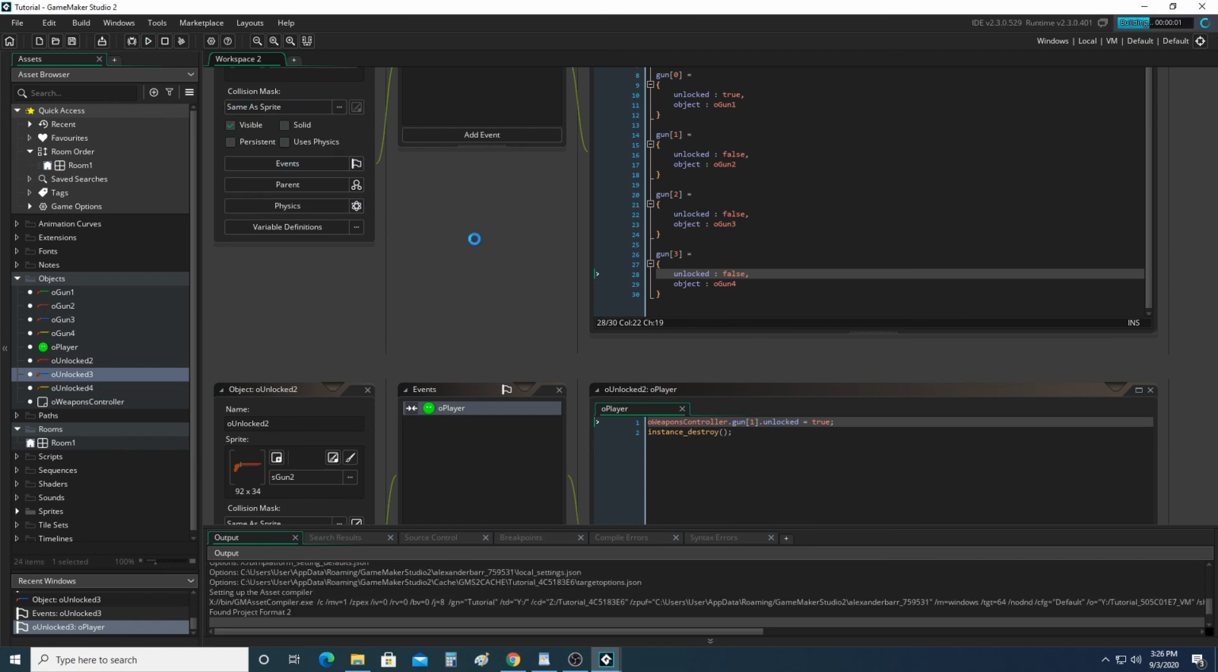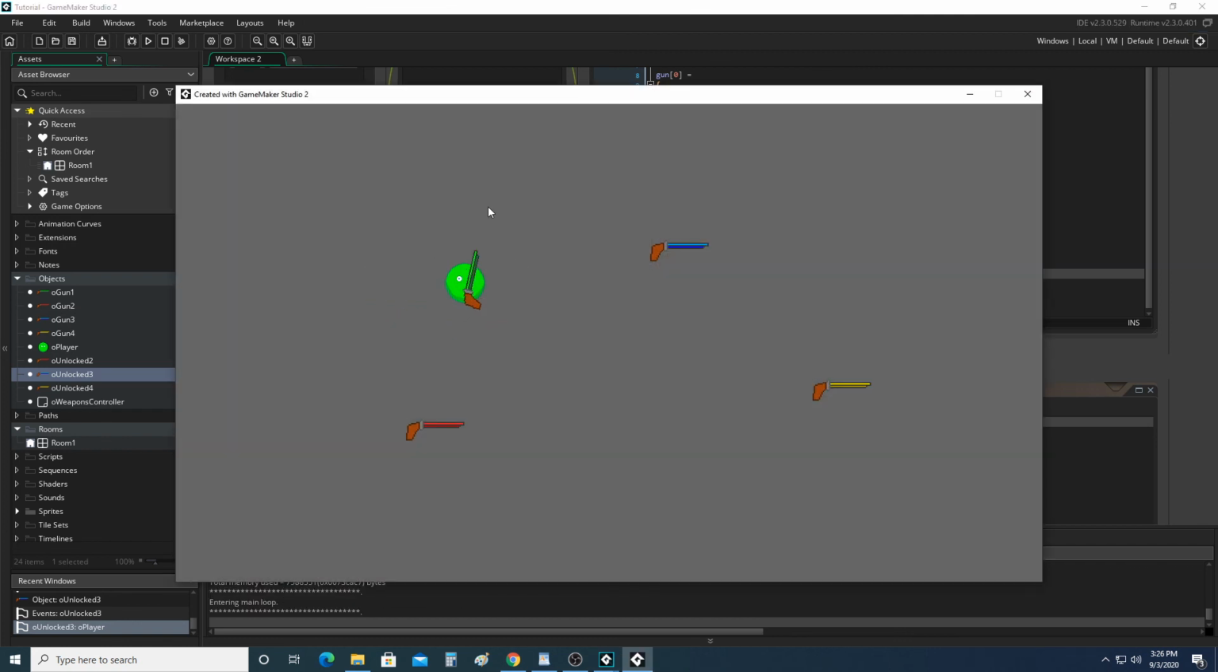And let's see what that looks like. So as you can see, I am scrolling and I can't switch between weapons. Pick up the blue one, and I can scroll in between both up and down. Blue, I pick up the red one, and then I pick up the yellow one, and all of a sudden I can switch through them all. So that's the basics of it all. Thanks for watching.